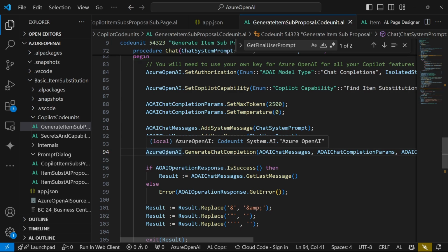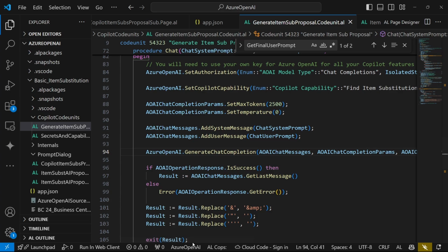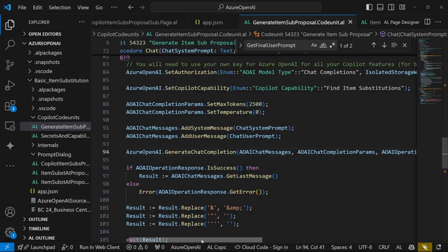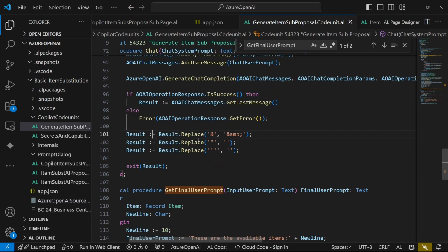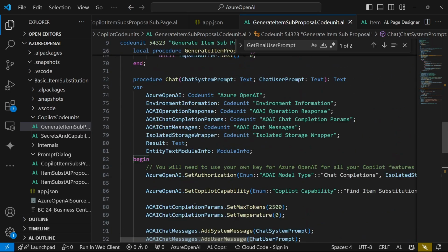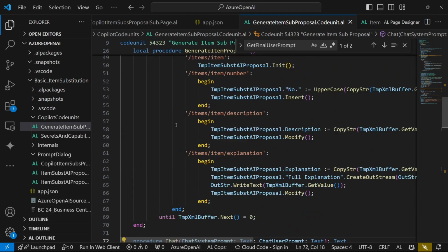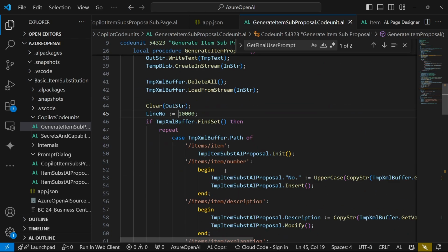This is all encapsulated in the Azure OpenAI system.ai code unit or system code unit, and then we generate a completion, and if it's successful, we get a result. If not, there's an error thrown, and our result is here for us. Then we are able to append or write our result based on the instructions that we gave in the system prompt.